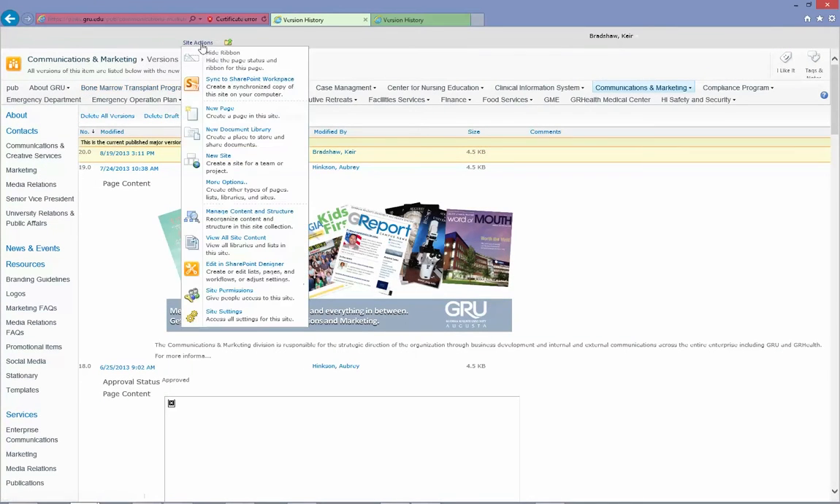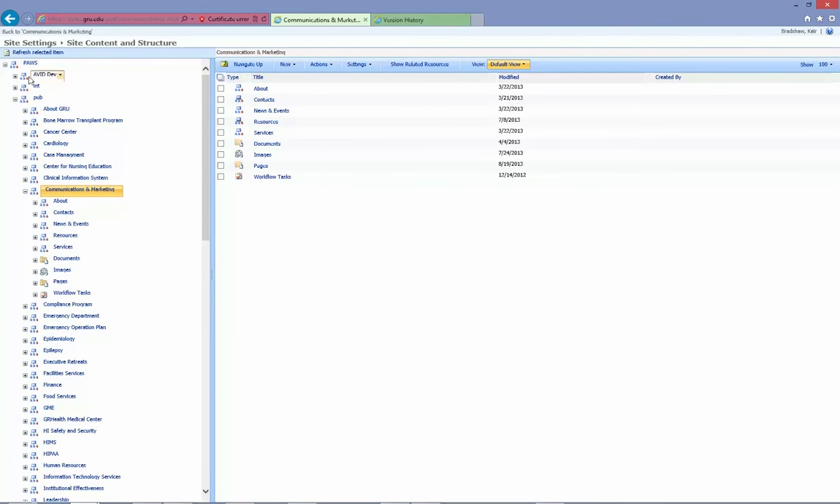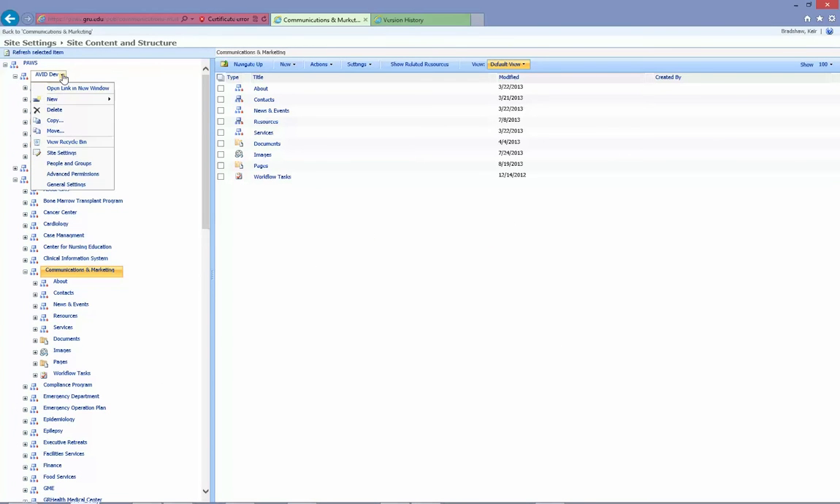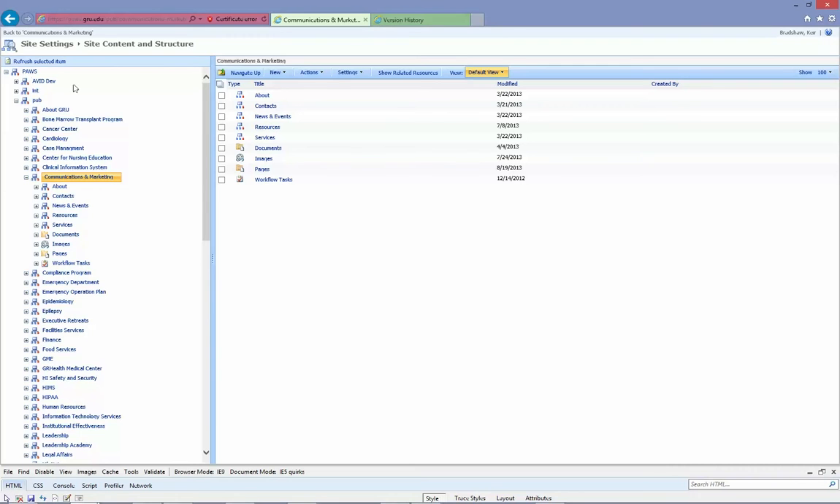Looking back into my site actions, I'll come back into manage content and structure. I also, at the page and site level, have the ability to create new. Just a note for your IE users, the manage content and structure menu does not work well with IE10. That's very important to know. If you need to change your browser mode, you can hit F12 on the keyboard and go to any other version of Internet Explorer, and it works significantly better.